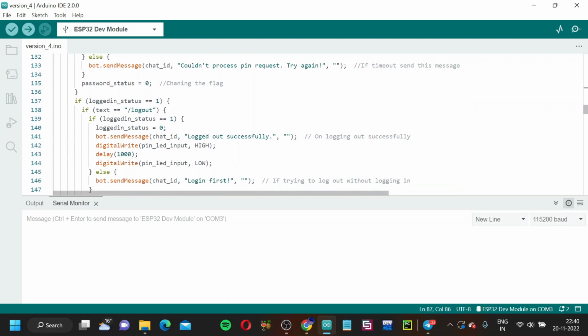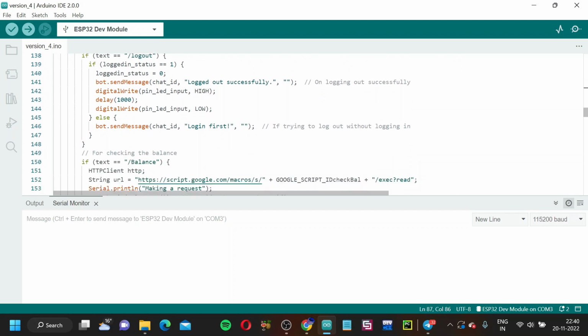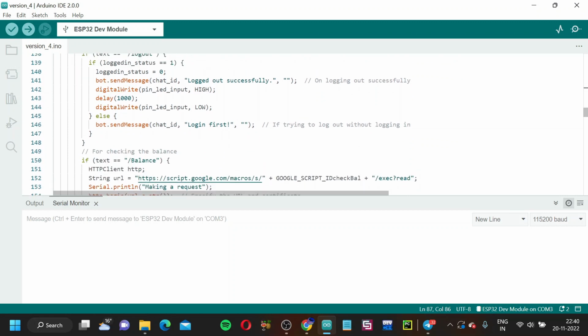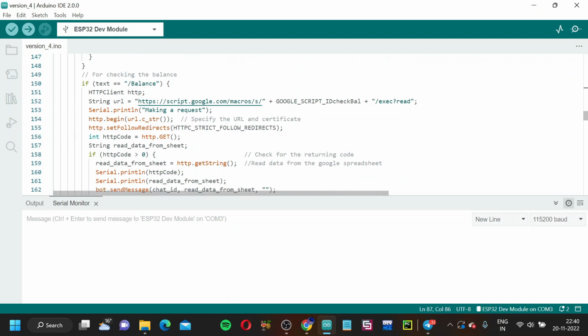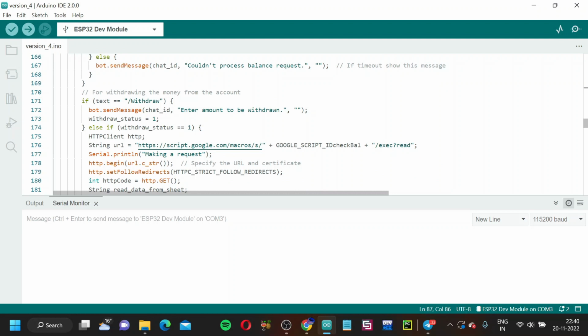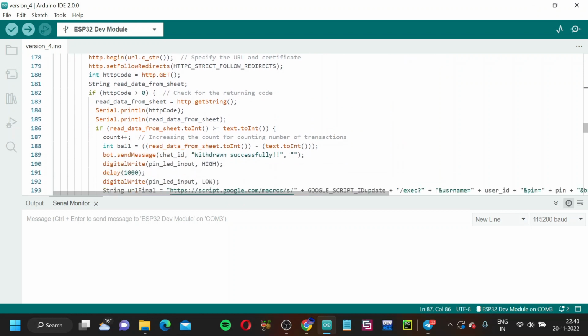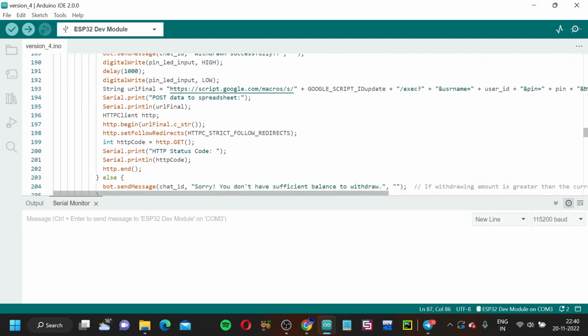Then we also have an option for logging out from the account. And if a user tries to log out before logging in, then it shows that first we have to log in. Then we have various operations, like this one for checking the balance. This is for withdrawing some amount from the account. If the withdrawing is successful, then it shows this message.